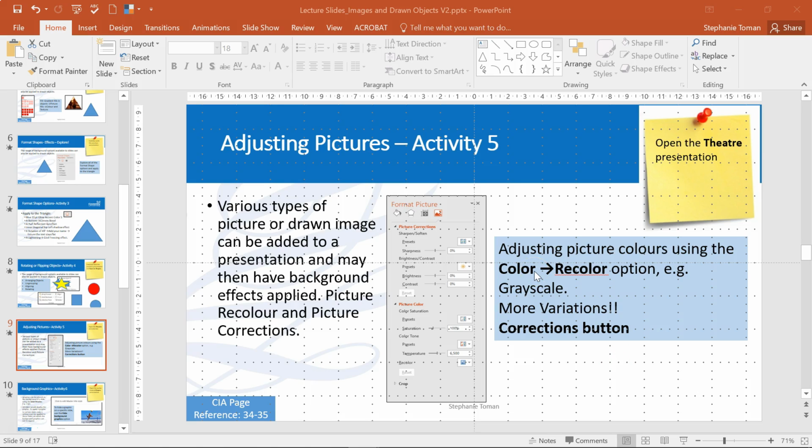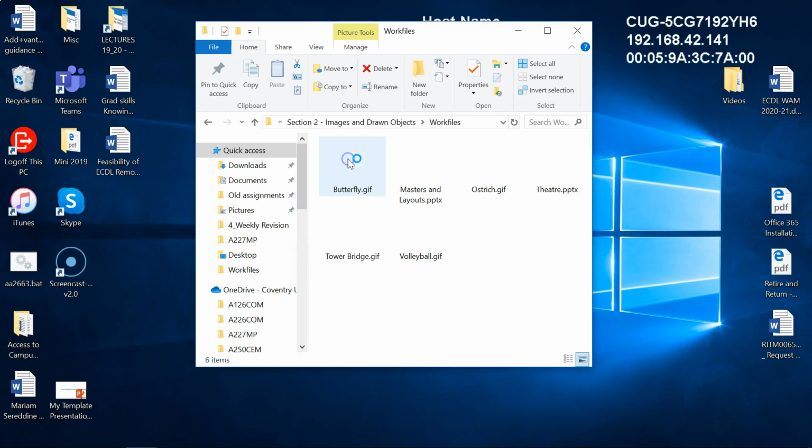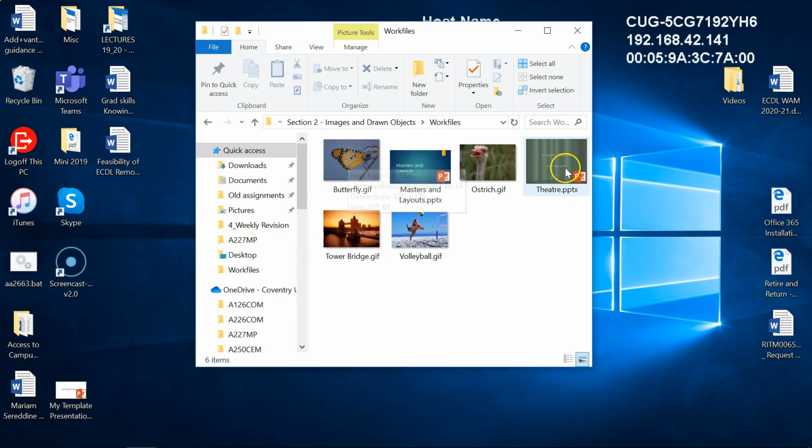Okay, there's a little bit more going on with regard to how we can manipulate pictures, etc. And there's such a thing as recolouring, picture correction, stuff like that, and artistic effects. So you can do this to pictures brought in. Let's open up the theatre presentation so we can get an example of this. Back to our work files, and there's the theatre presentation there.